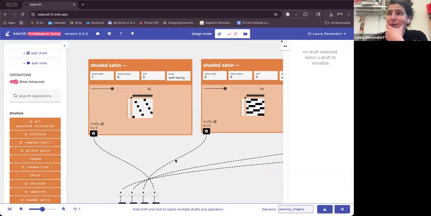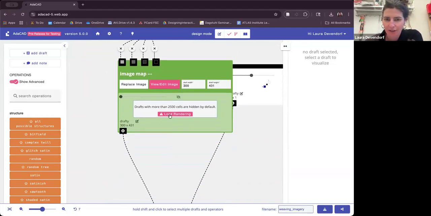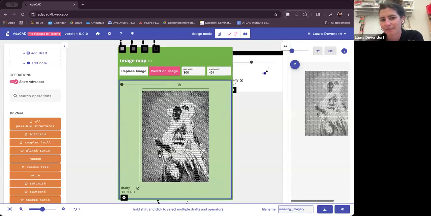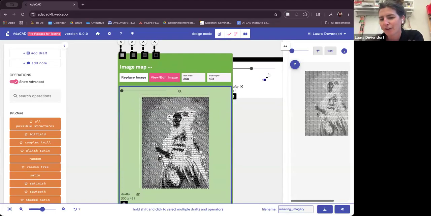in regions where you're generating an image that's quite a bit large, it's going to show you this warning that says this is going to be hidden by default. The reason I'm doing that is because a huge amount of the slowdowns for AdaCAD previously were in image rendering. So if you have a draft that's over a given size, it's just going to ask you explicitly to render it. All right, so there it is. And for now, I've made that size 2500. So a draft where you have, let's say, 500 warps and 50 wefts. As long as there's 2,500 interlacements, it's going to hide it.